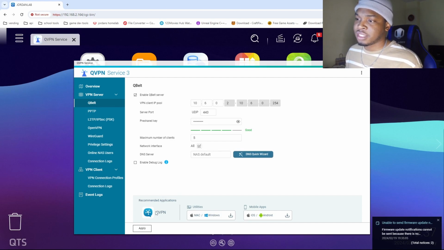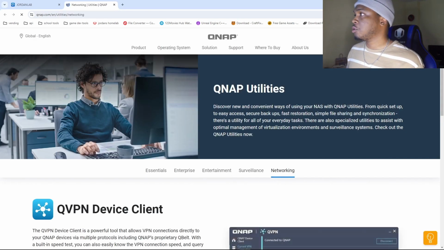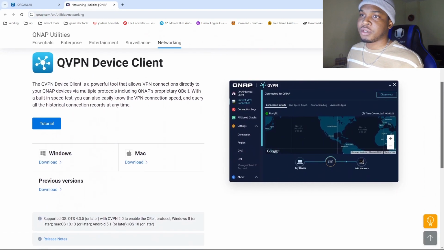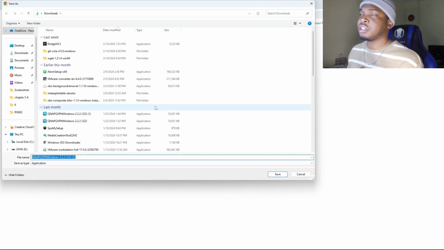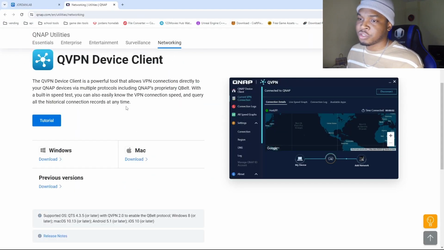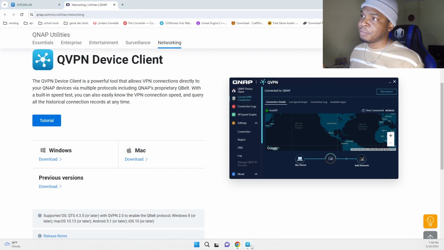The next step to do is to see over here, you're going to download the QVPN application. This is what you download on the device you want to connect from. So you're going to go ahead and click this link over here, and it's going to bring you to the QNAP website where you can see there's a tutorial on installing it. You have the Windows, Mac, and you can also download different versions if you want to. I wouldn't recommend doing that, but you can just download the Windows version right here, and it will start to just download to your PC. It's pretty straightforward. So once you have it downloaded, I have it open up over here.